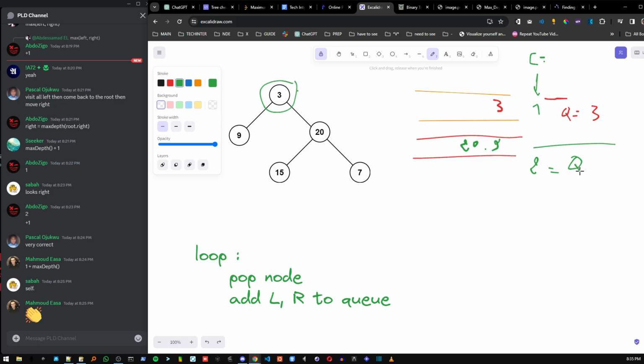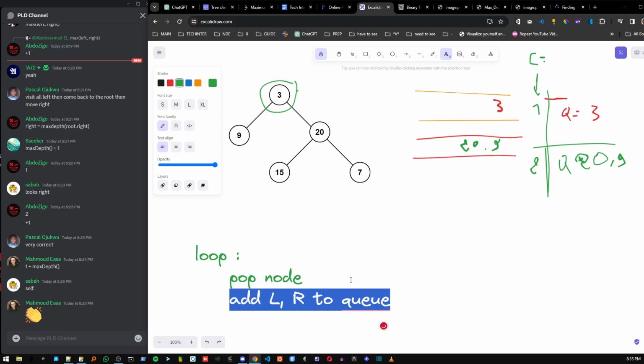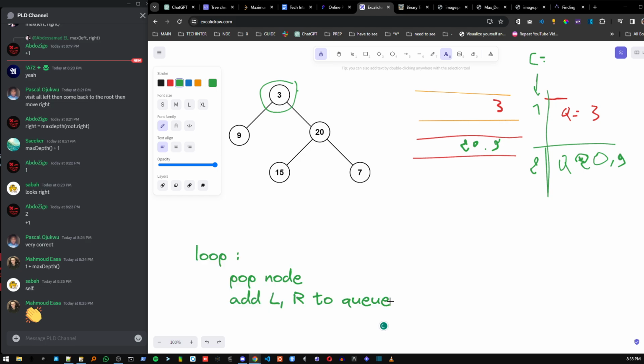Now the queue, how many nodes do we have in the queue? 2, right? So in the queue we have 20 and we have 9. Okay, so this one is going to be confusing like this. Maybe we do it separately. Add left to queue and add right to queue. So we loop a second loop.